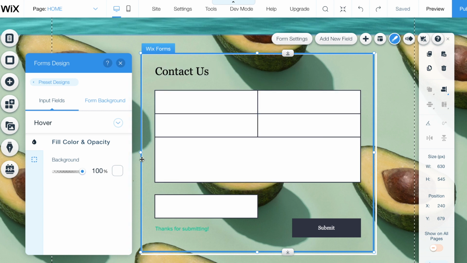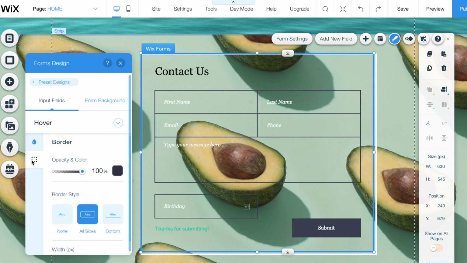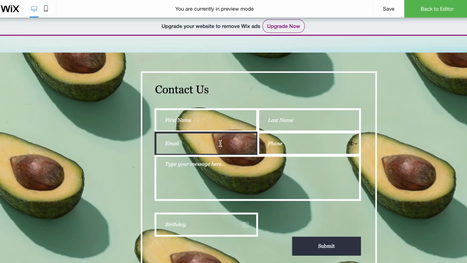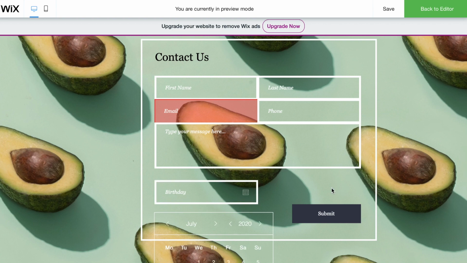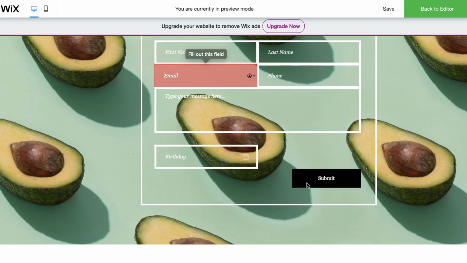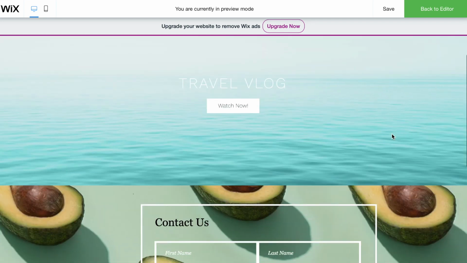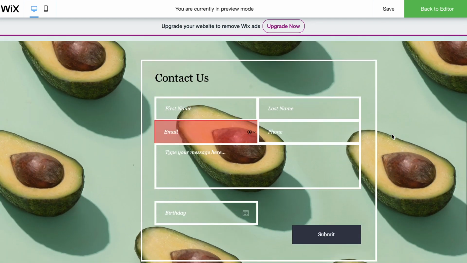So when people hover, we're still gonna have no opacity. Okay, so now if I'm hovering over it, I like that. So I like how it changes colors. Oop, error, no email. There's my birthday, submit. All right, you guys, so you now have a scrolling website. If you wanted to add more pages to your scrolling, then just go ahead and add additional strips.